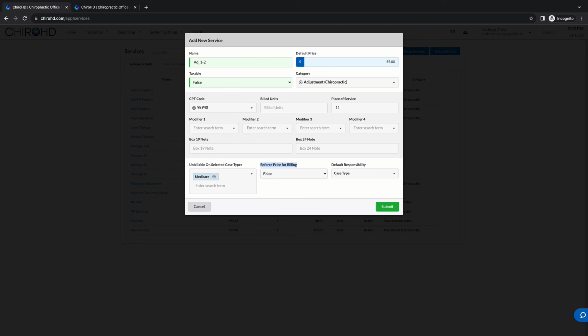Next, enforce price for billing. This also coincides with our insurance validation. So if the service price should be enforced when billing to insurance, toggle the enforce price billing field to true. When enforcing price for billing, if a service is accidentally billed at any other price than the service price, our insurance validation tool will catch the error and the service will not bill out until the error is fixed and that code is revalidated. So this is going to prevent any clinic in your network from billing this code out at any other price than $55.